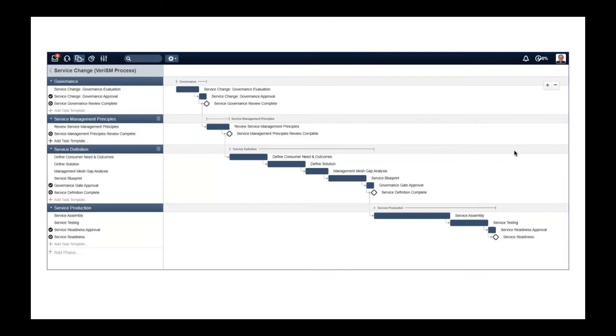So I just want to show you a few examples of what that would look like in the application itself. So here you see a project template. This is not an actual service that is going through the whole VeriSM process, not an actual idea that is being developed. This is just the template and what it would look like.